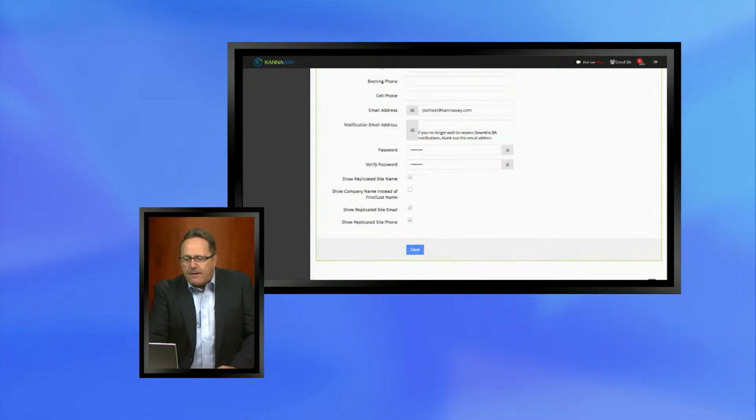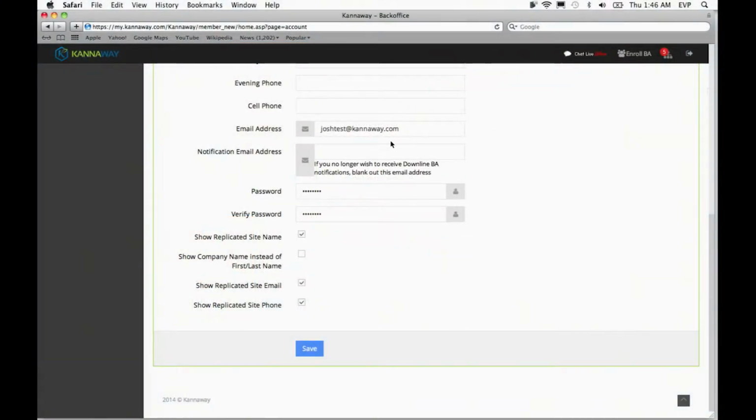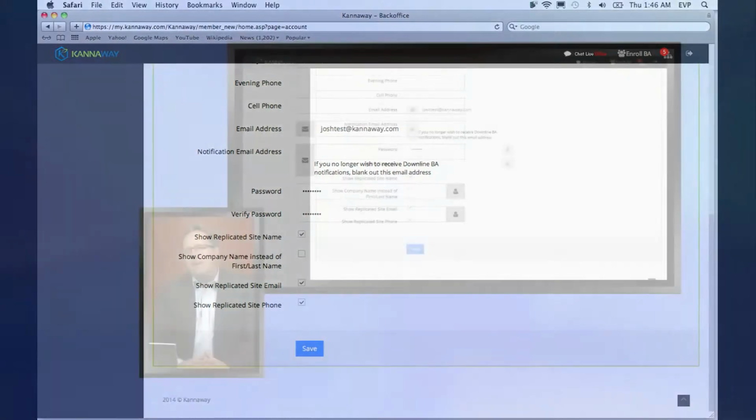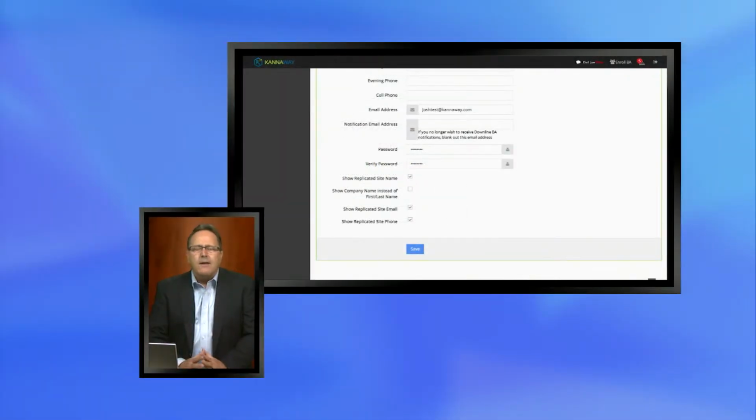Your password, you know, when you come on board, you get a numeric password. Well, you can come right back in here and change that password to whatever you'll remember, to make sure you can get back into that back office as well.